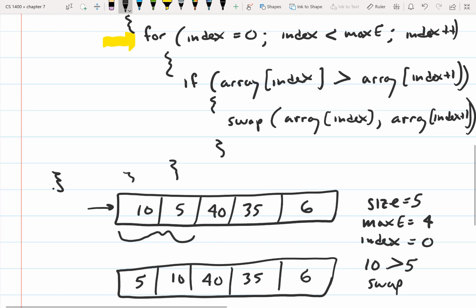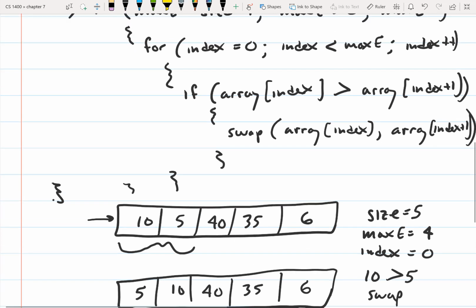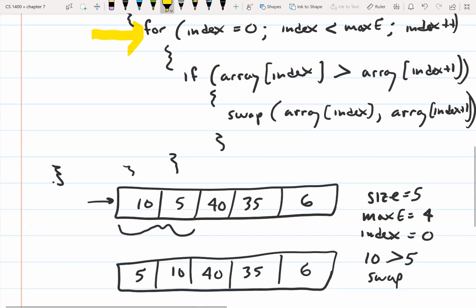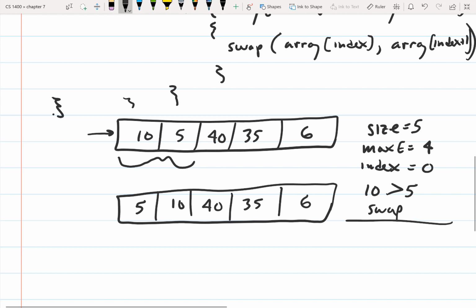All right, so now we just went through the if statement. Now we're back up to this for loop right here. It's incremented index, so now let's just separate these. So index is equal to 1. And let's actually rewrite all of the variables. So size is still 5. Max element is still 4. But index is now equal to 1.